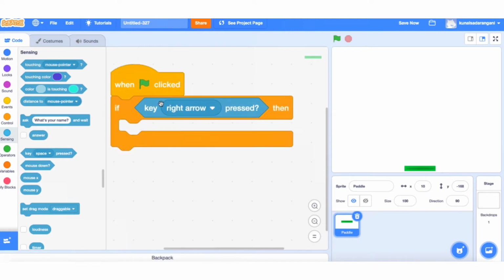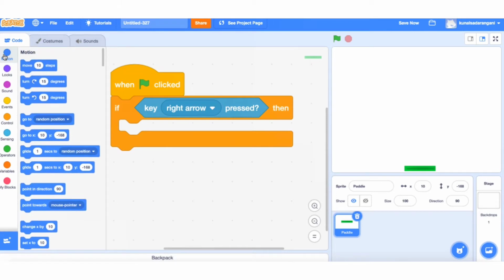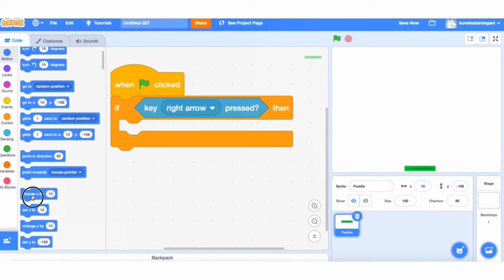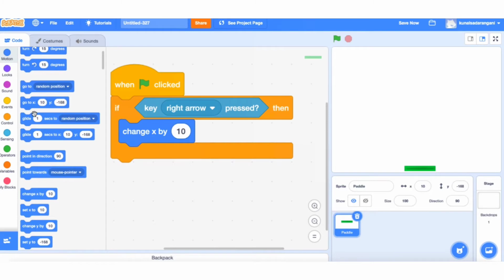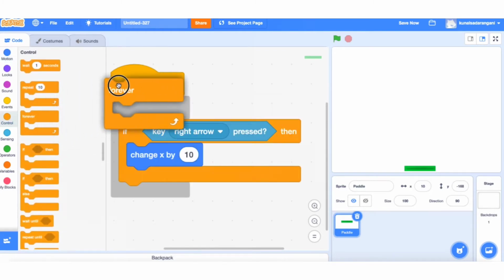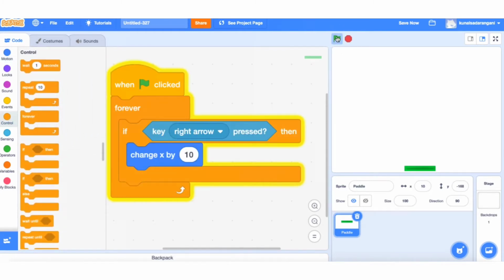Now what happens when I press the right arrow? I would like my paddle to go on the right. So it's a movement block because I need the paddle to go on the right. So go to the motion block and take a change x by 10 and put a forever. Now what happens when you press the green flag? You can see that when I press the right arrow on my keyboard, the paddle moves to the right.